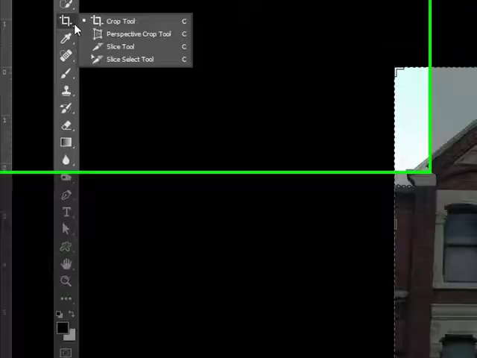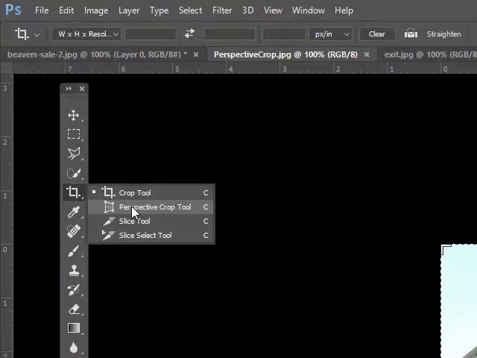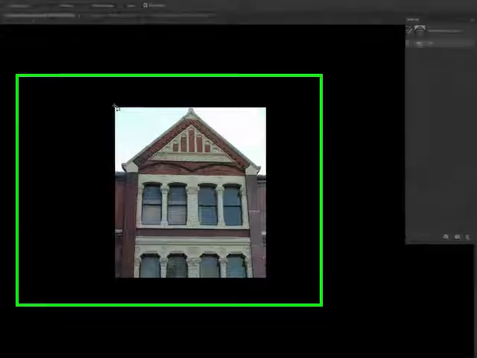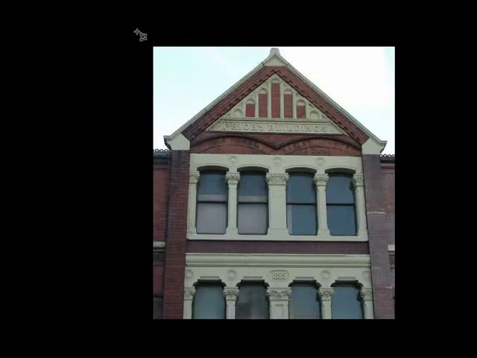So to do this, I'm going to take the perspective crop tool, which is embedded within the regular crop tool section. I'm going to select that one. I'm going to make a preliminary selection over my entire image. So I can even start out here and just click and drag all the way over to make sure I get everything. I get a grid that can really help me with the lines.